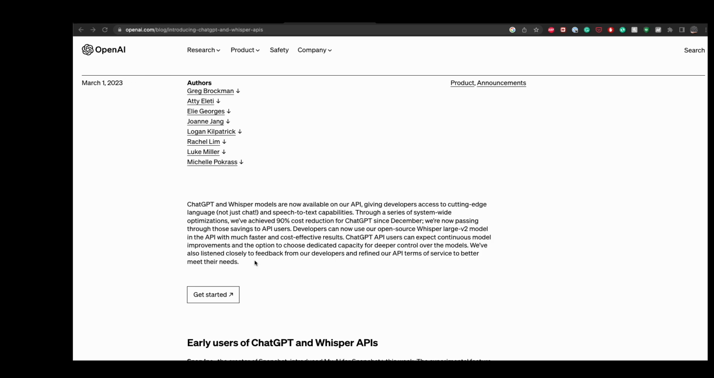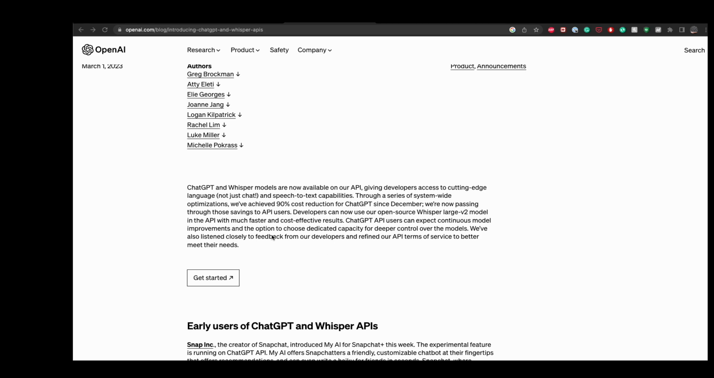Okay, so I will just go through what they have pointed out. ChatGPT and Whisper models are now available on our API, giving developers access to cutting edge language, not just chat, and speech to text capabilities. Through a series of system wide optimizations, we have achieved 90% cost reduction for ChatGPT since December. That's a good thing. And we are now passing through those savings to API users.